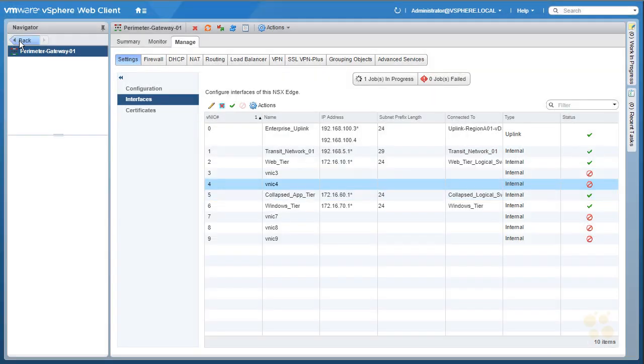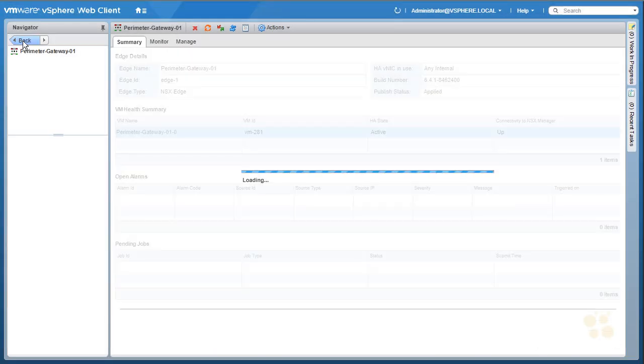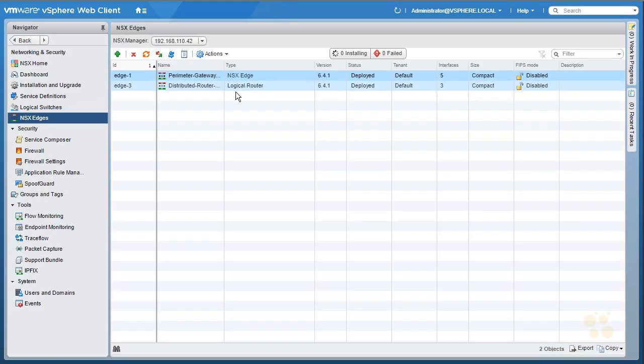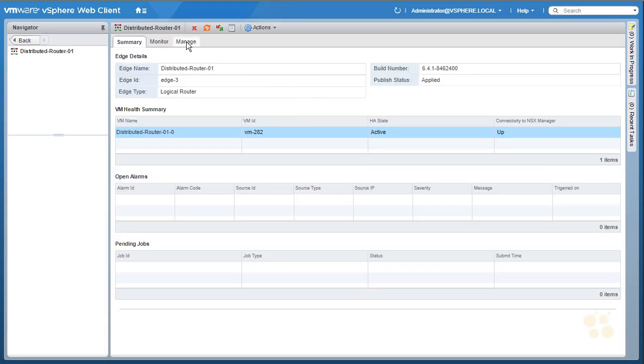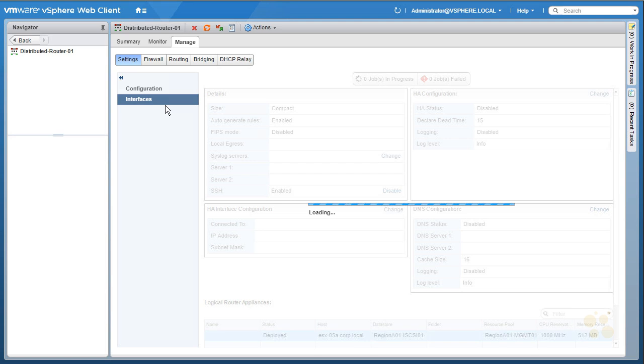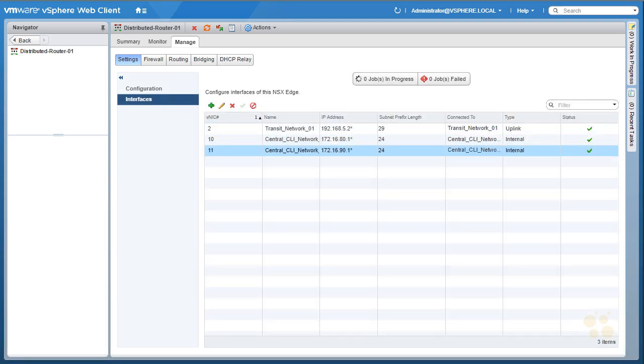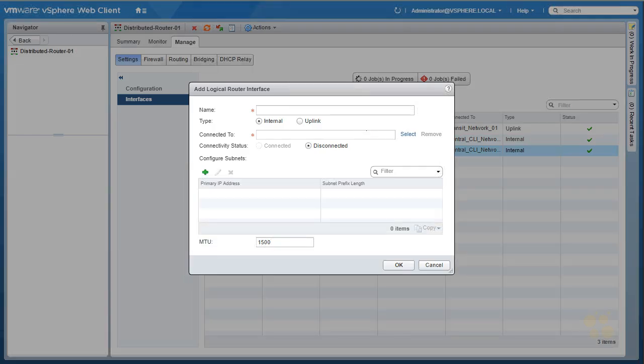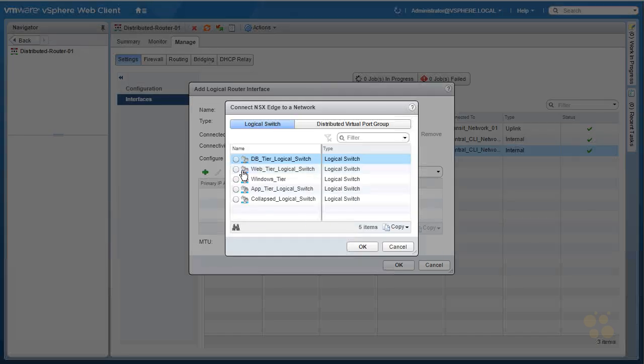Once those two are removed, we'll click the back button to get back to our list of NSX Edges. Then we're going to open up the logical router. Likewise, head to the Manage, Settings, Interfaces tab. Then we're going to click the green plus to add interfaces that are connected to the app tier and DB tier respectively. So for the first interface, we'll name it app_tier, leave it internal, click select to connect it to the app tier logical switch.